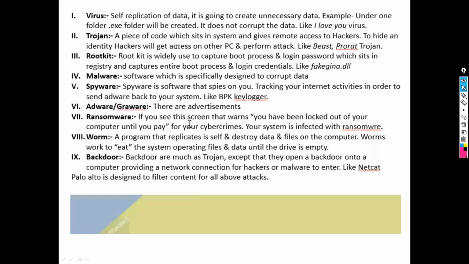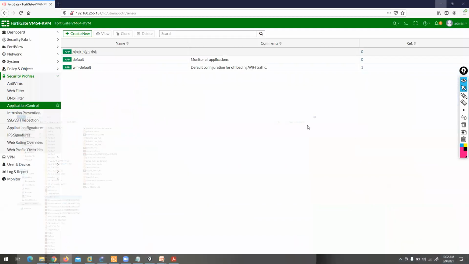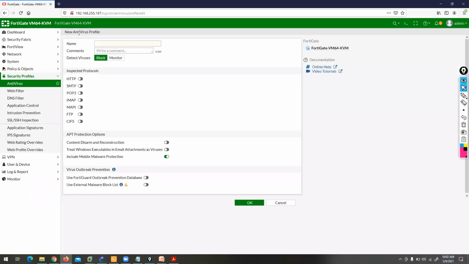Clear, everyone? Yes, it's clear. So here we can create a security profile. We can create an antivirus security profile, and we can attach the security profile to our security policy. You can click on antivirus. We have a default policy for antivirus profile. You can click and create your new antivirus profile.